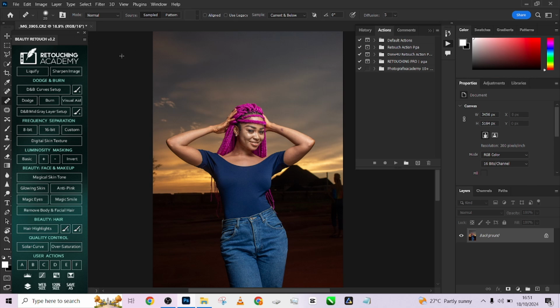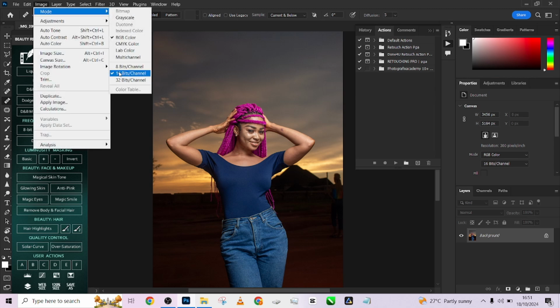The image is a 16-bit image. How do I know? Look at this area. It's recorded 16-bit. If you are not convinced, just go to your image, go to mode, and whichever one is marked is the bit depth of your image. So our image is a 16-bit image.